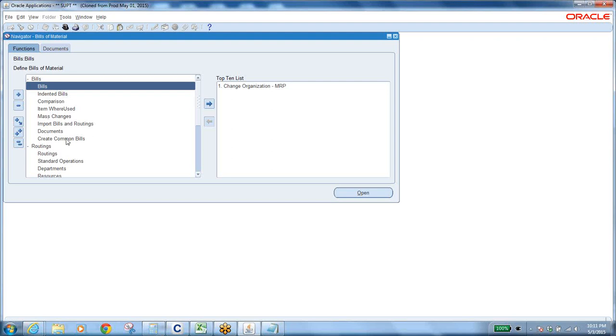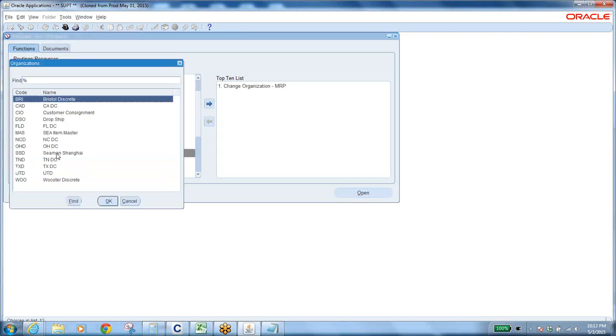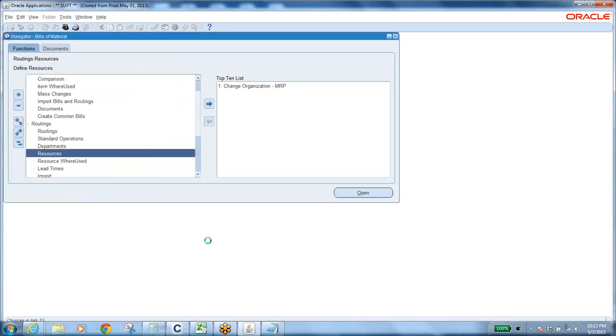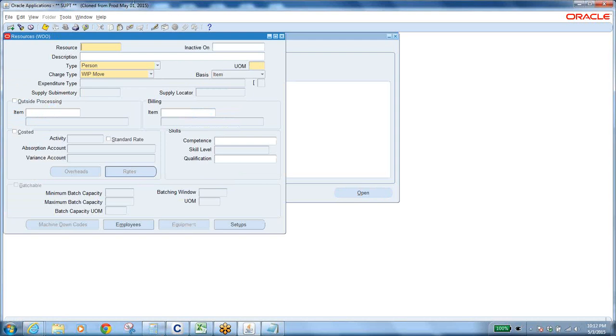So in this process, let us see what is resource. In the routing, we have resources for the organization. If you query, I can show you some of the resources like this. This is the resource for outside processing, OSP. These are all OSP resources.